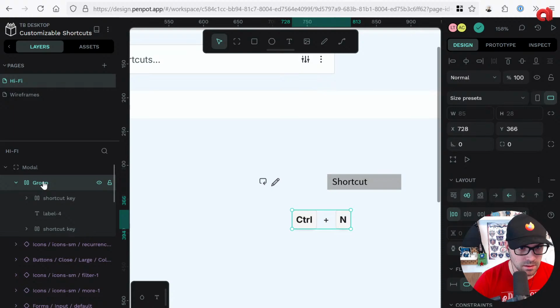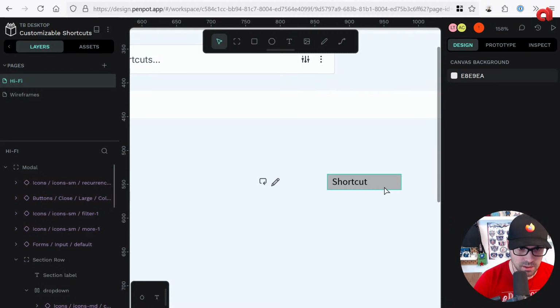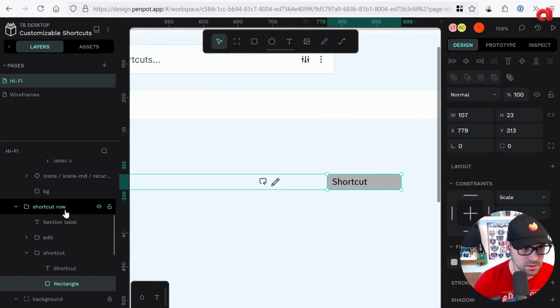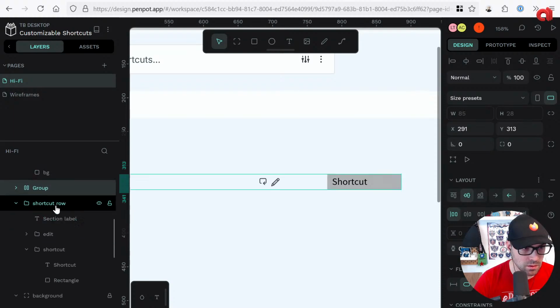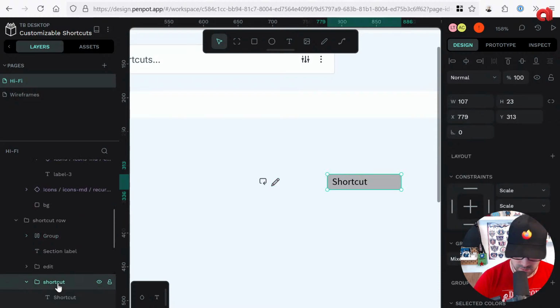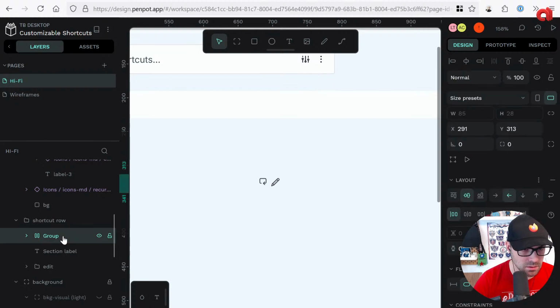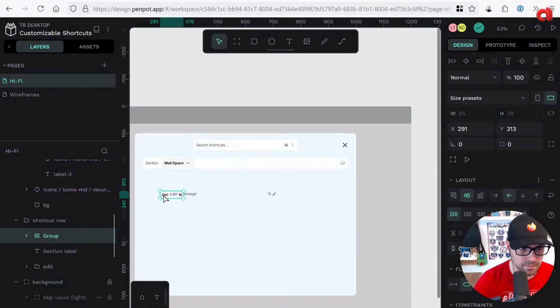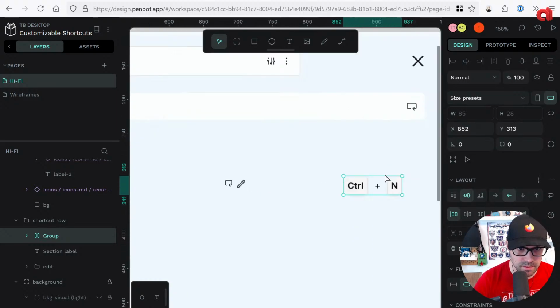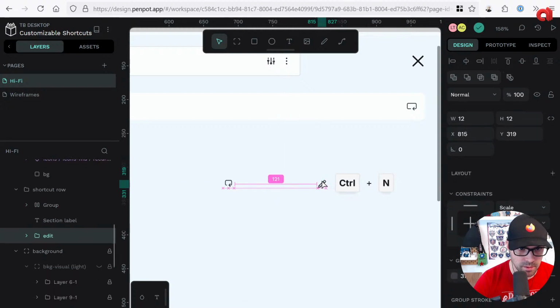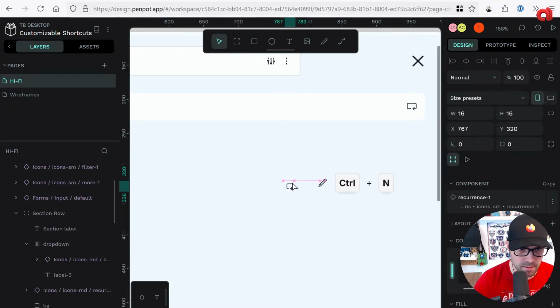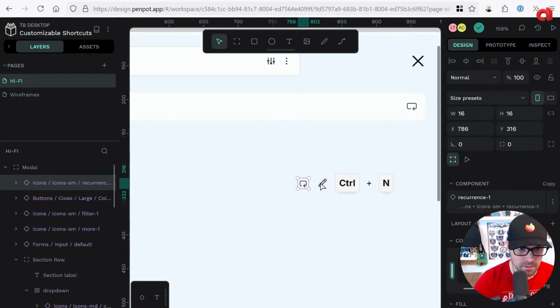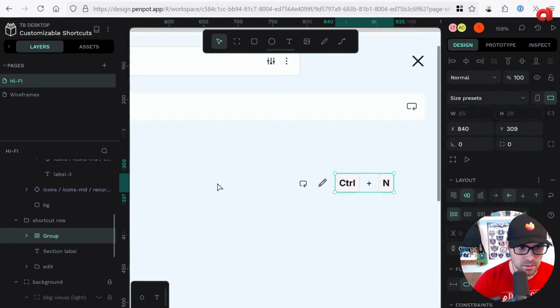Why is this selected still? I don't want it selected. Okay, cool. Thank you. And we can cut this and slap it inside the selection row, shortcut row, and we can delete the shortcut. Where is this? Where did you put it? Here. Okay, look at us. Progress. We got some progress. Edit. Reload.